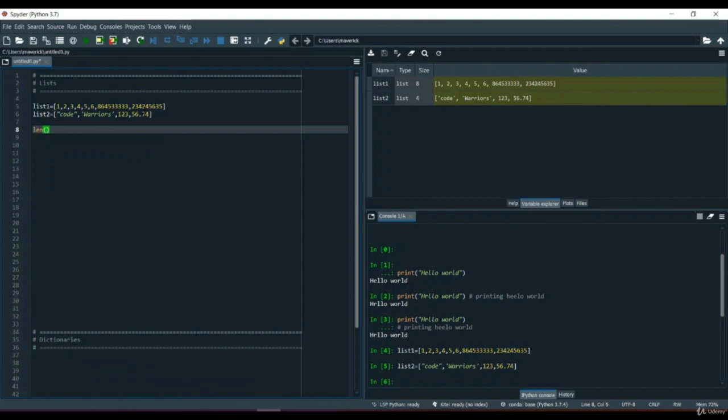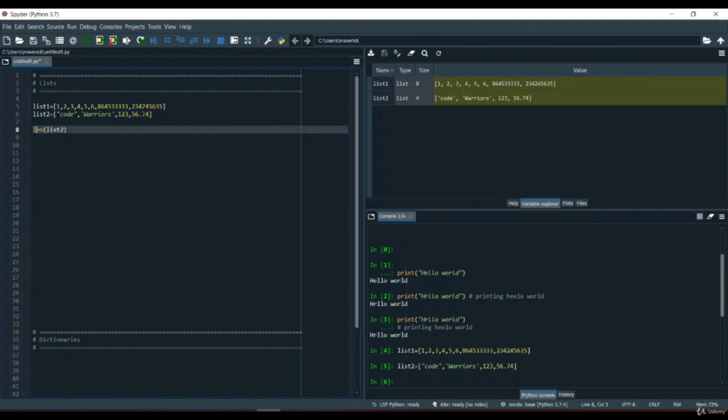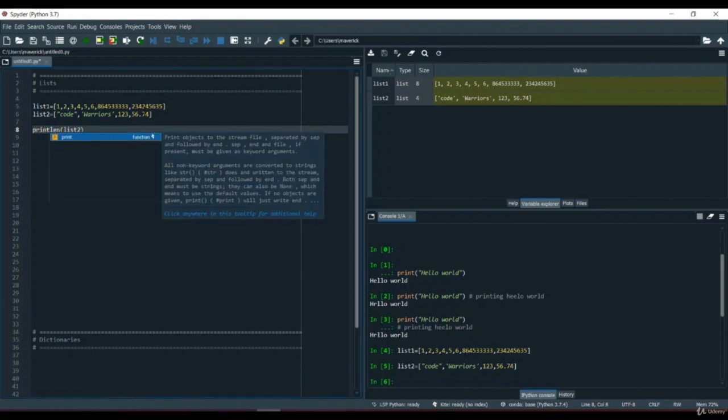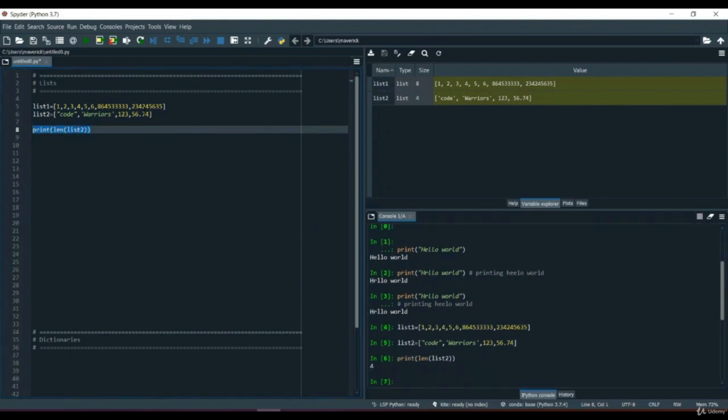I have told you this keyword in strings. We have used this keyword in strings, the same way we use it with list. Put list2 and let's print it. Print, and run it. F9. See, print list2 has a size of 4. Size of 4. It tells the length.